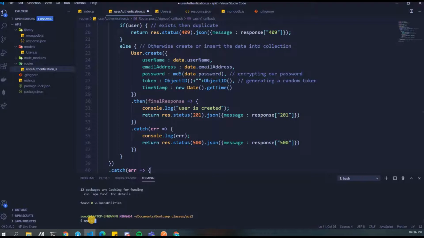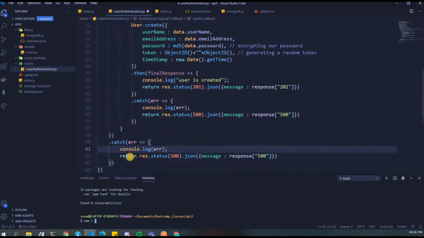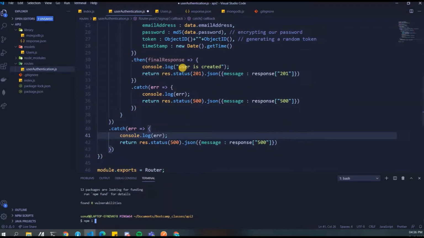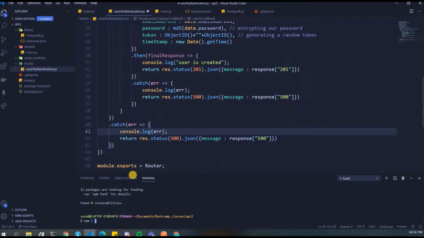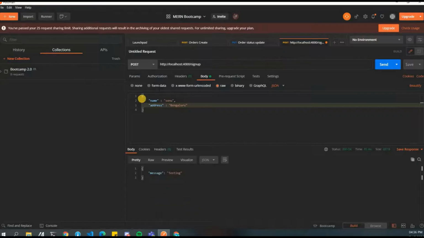Okay, so let's do npm install and then, not npm install, why are we doing this? We'll do nodemon index.js. So over here you are seeing, right, MongoDB connected successfully, listening on port 4000. Let's save this. Yeah, so this is working completely fine.